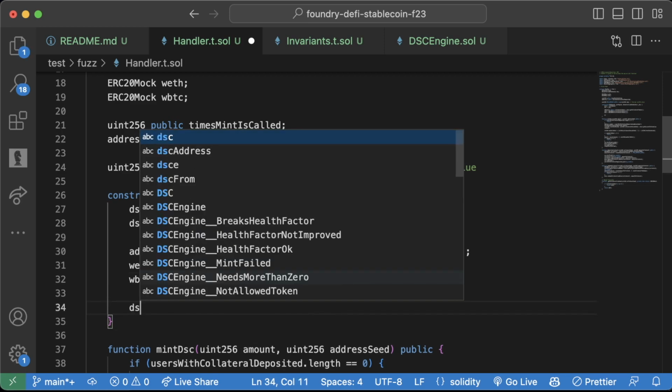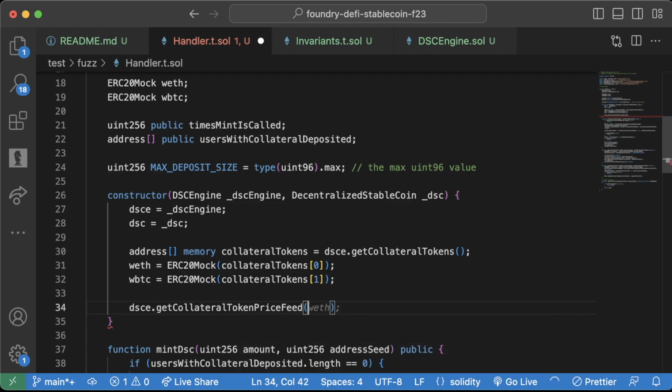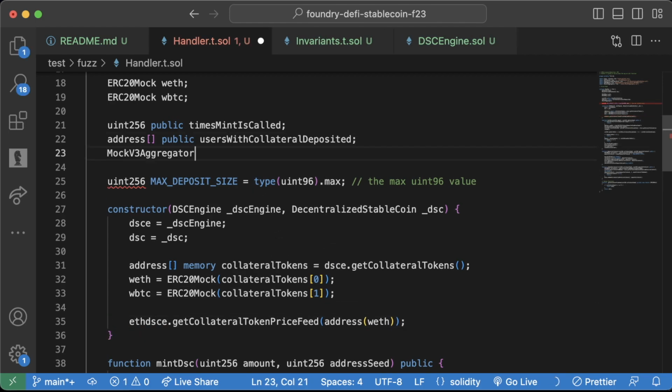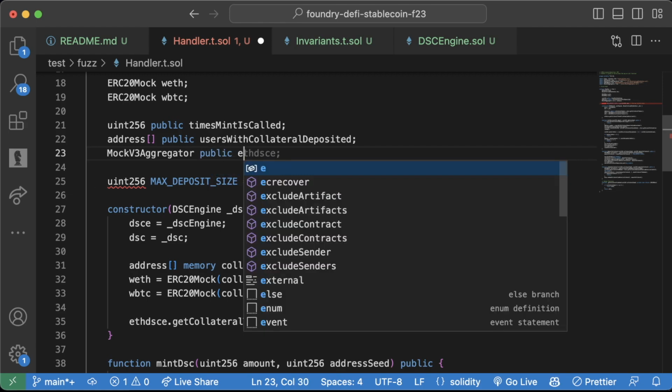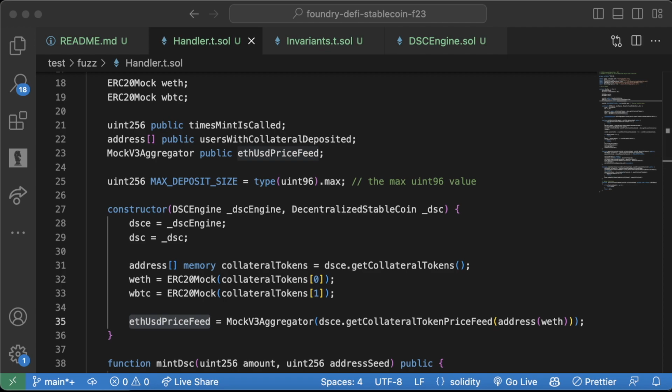So I have a view function, dsce.getCollateralTokenPriceFeed, and I'll pass the address WETH. And I'll say ETH, and I'll make another variable, MockV3Aggregator public ethUsdPriceFeed. I'll say ethUsdPriceFeed equals this, and we just got to wrap this up as a MockV3Aggregator like this. And great, now we have an ETH USD price feed.